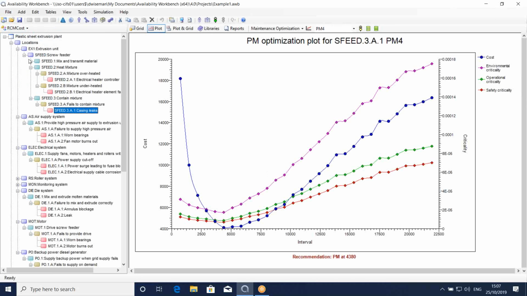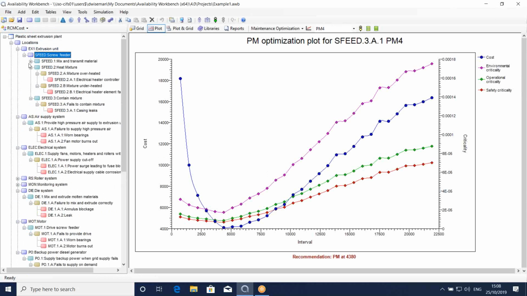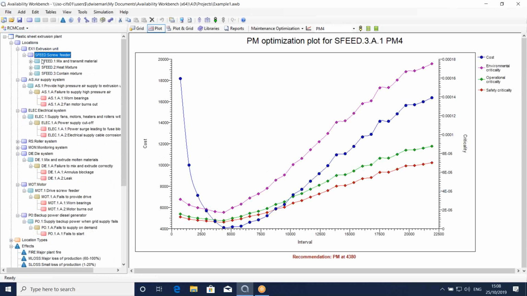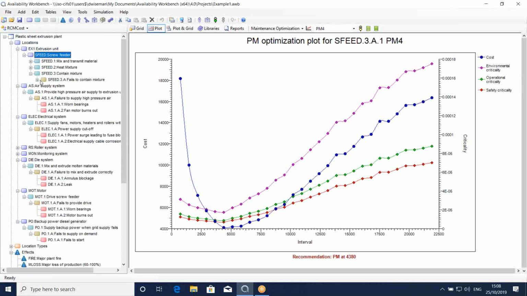So you can see on the left here, I've got what we call a functional location hierarchy. This one represents a plastic extrusion plant. So for example, I have a block that represents the extrusion unit, a block that represents a screw feeder. Below that, I can specify what the functions of a screw feeder are, just a description of what that asset does. Beneath each of those functions, I can specify one or more functional failures, a description of how the asset might fail to perform that function.